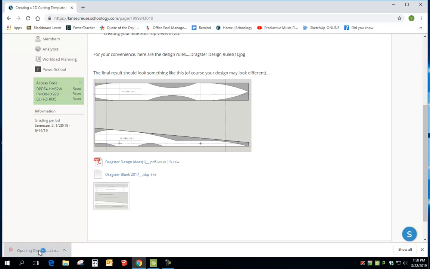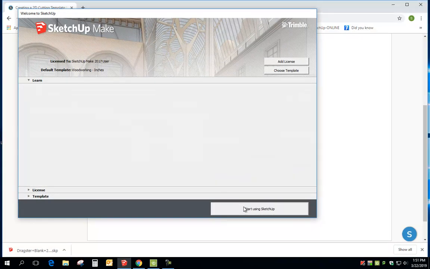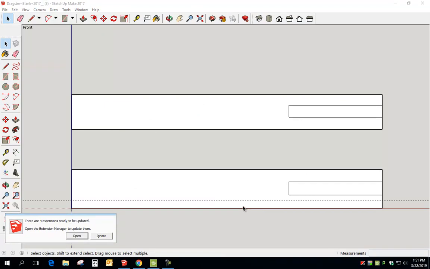I'm going to go ahead and click on that, and it should trigger SketchUp to open up. So I'm going to go ahead and start using SketchUp, and this is my blank. So basically what I'm looking at is the wooden block. I'm looking at the side view and the top view. So this is going to be the side, and this is going to be the top.